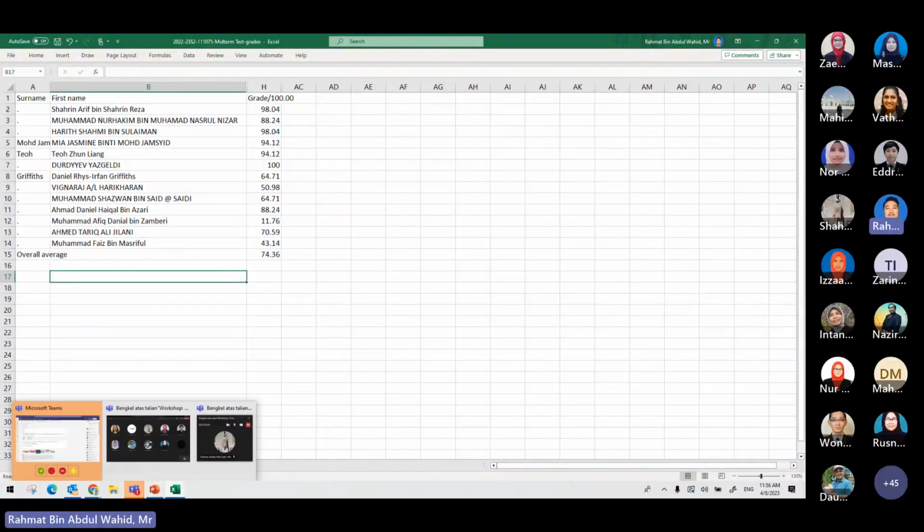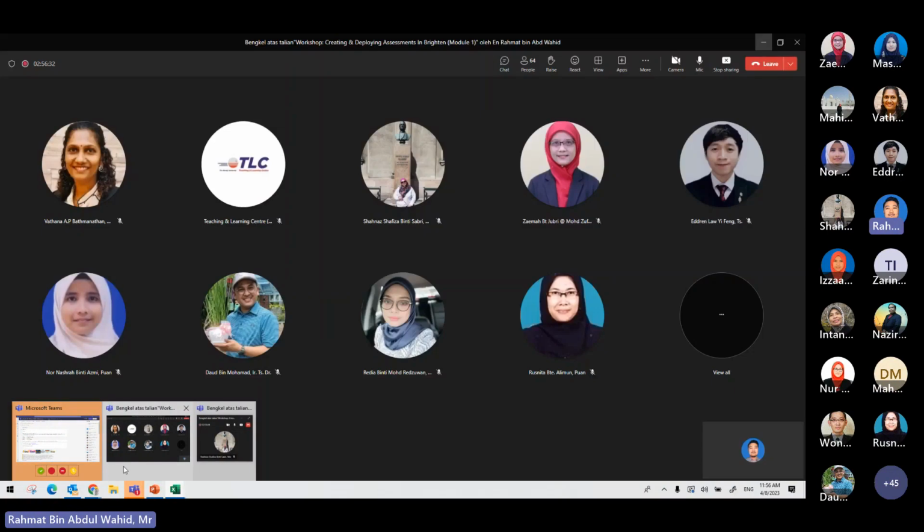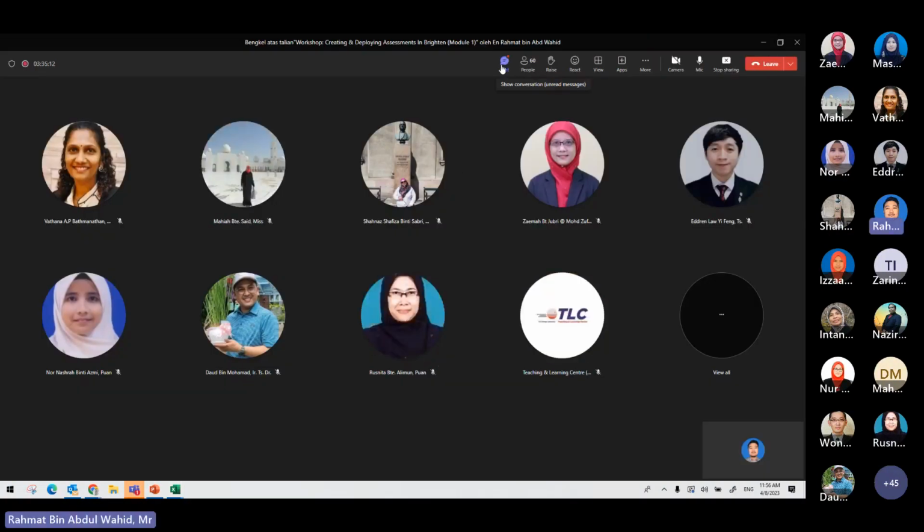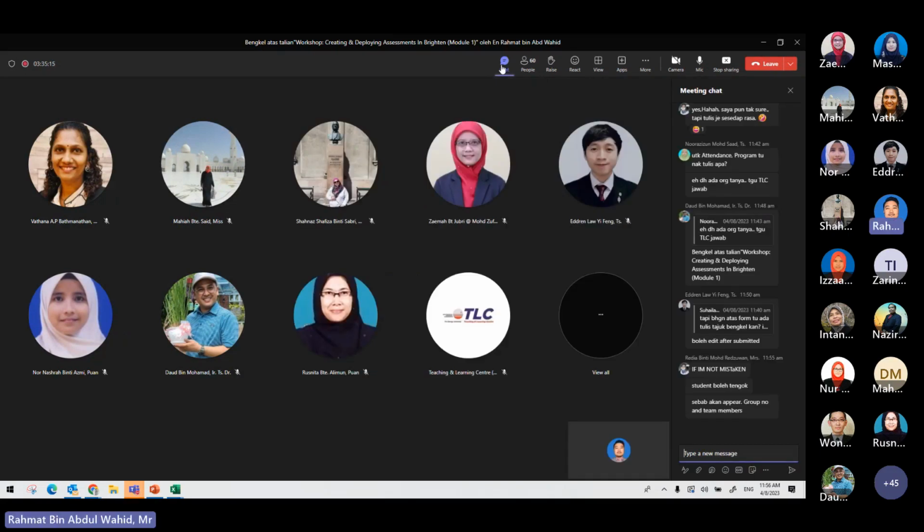Okay, ada jawapan daripada Reda. If I'm not mistaken, student boleh tengok sebab akan appear group number and team members. Student view saya tak pernah nampak pula, Reda. Tapi kalau as a lecturer, definitely kita tengok users, kita tahu dia group mana kan. Tapi kalau student view, itulah kita wonder juga kan, what is the students punya view kan?